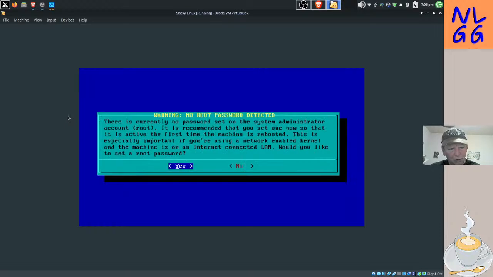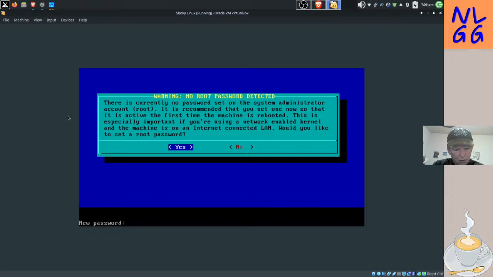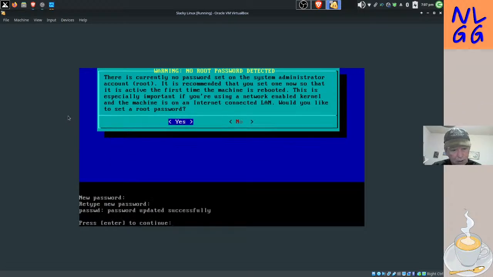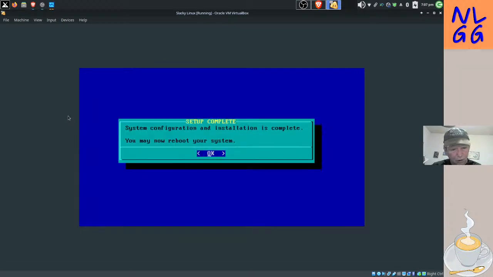Okay, there's currently no password set on system administrator root. It's recommended you set one now so that it is active the first time the machine is rebooted. Especially important if you're using a network-enabled kernel and the machine is on an internet-connected LAN. Would you like to set a password? Why, yes, sure. Let's do that. So we set a password. So we set that up. So we hit enter and continue on.